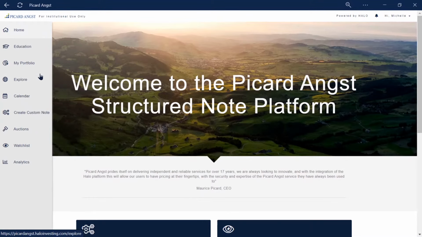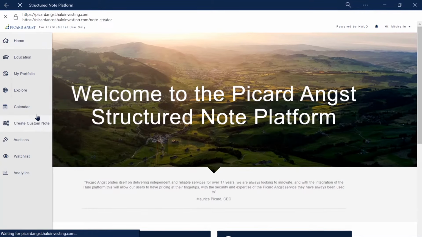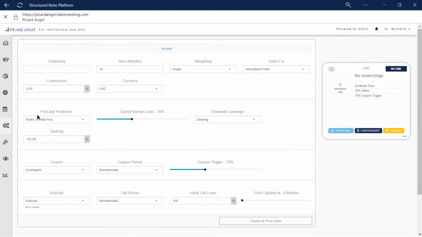We will start on the Create Custom Note page. And here the first thing that we need to do is enter the underlyings which we're going to price. You have the option to either use the stock ticker. So for example, if we're looking for Amazon, we can type in AMZN for the stock ticker and simply select it.